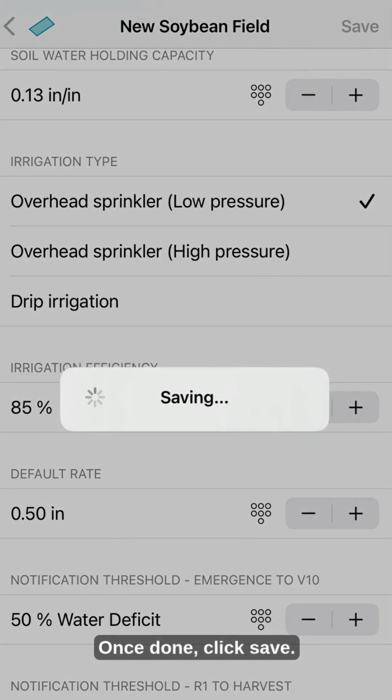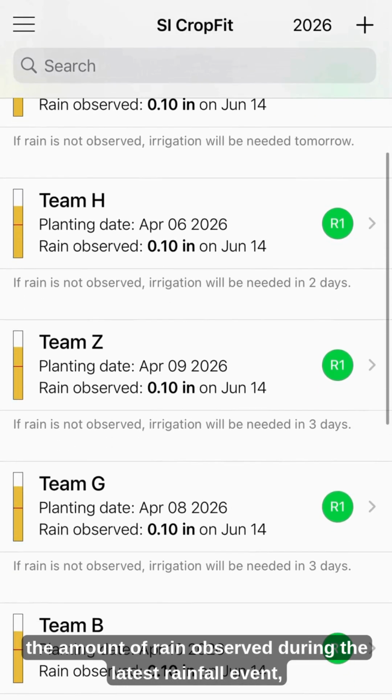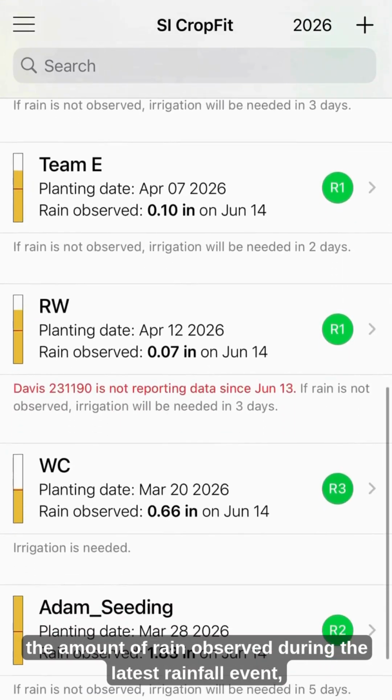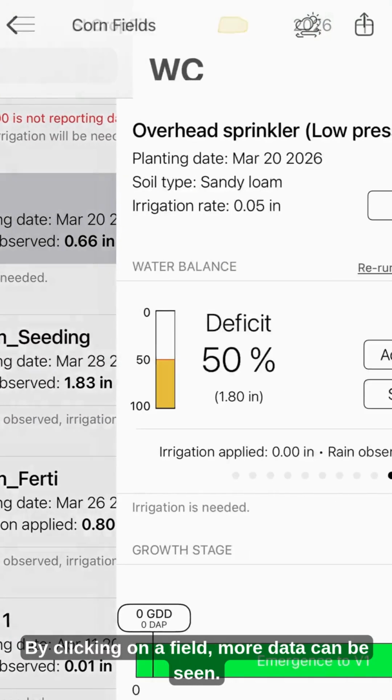Once done, click Save. This menu shows the name of the field, the planting date, the amount of rain observed during the latest rainfall event, and the growth stage of the crop. By clicking on a field, more data can be seen.